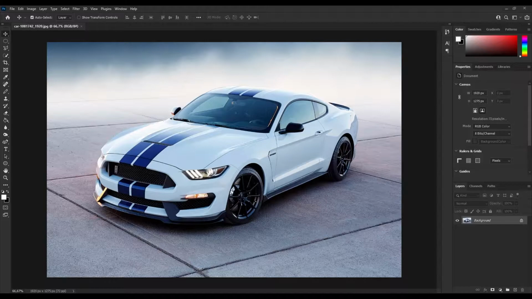Hello guys, in this tutorial we're going to learn how to remove the background from an image, and for that we're going to learn how to use layer mask. So what is layer mask? Layer mask is actually a reversible way of hiding some parts of a layer.